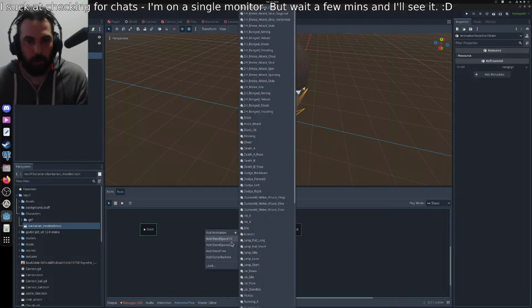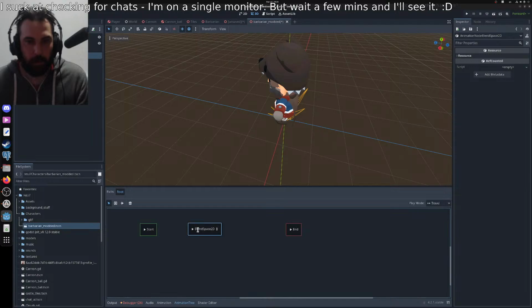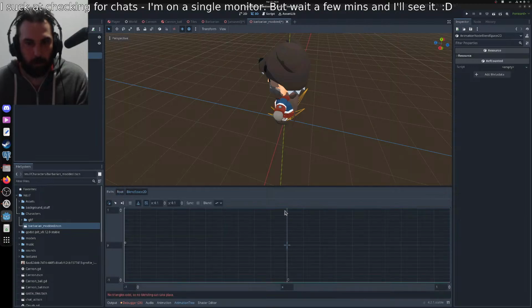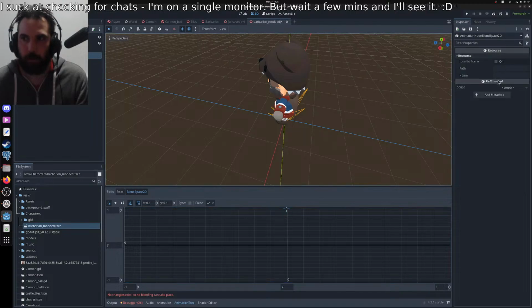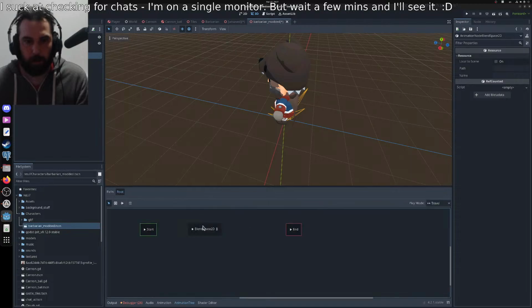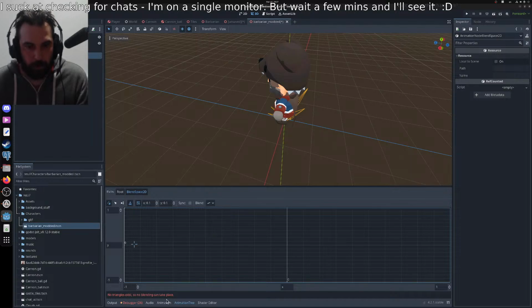Add animation. One space 2D, is that the 4-way? What does this do? Aha! Nice. How do I add animations to this? This doesn't help me much if I can't add animations to it. Maybe I have to refer to that tutorial again. Is it just like a different button?